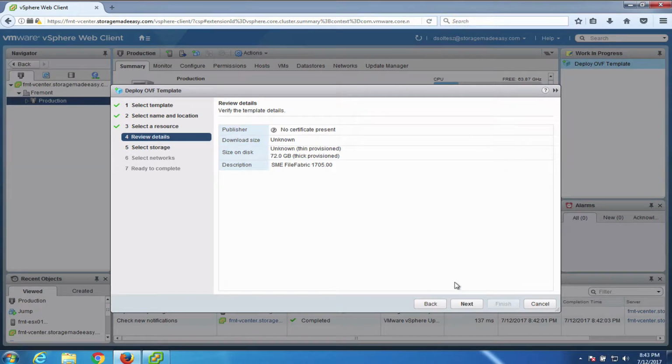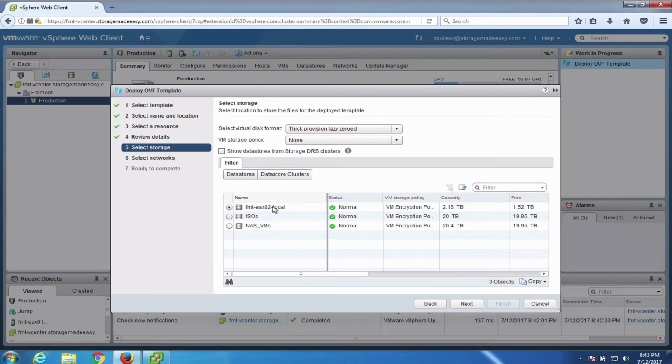The system does use 72 gigabytes of space. However, this can be thin provisioned, and we'll see that in the next step. And so when I choose my storage, I'm also able to choose whether or not I want the system to be thin provisioned. For POCs and for testing the system, this is absolutely fine.